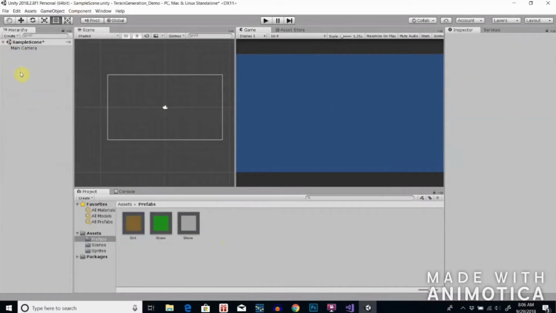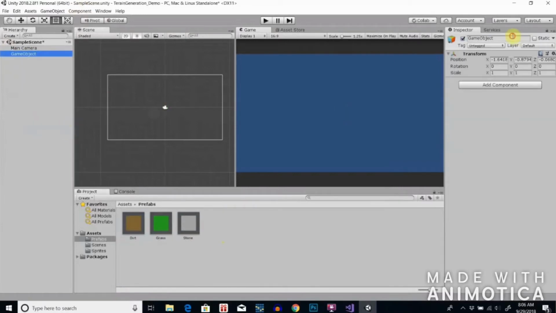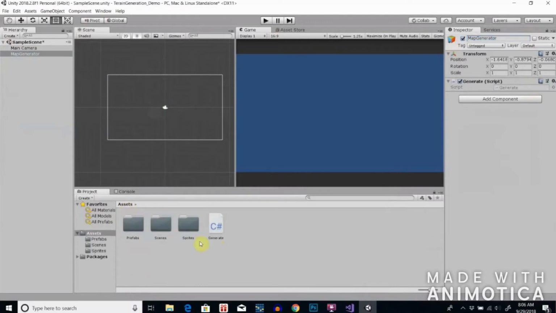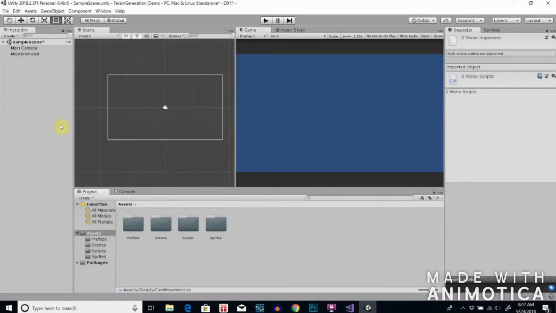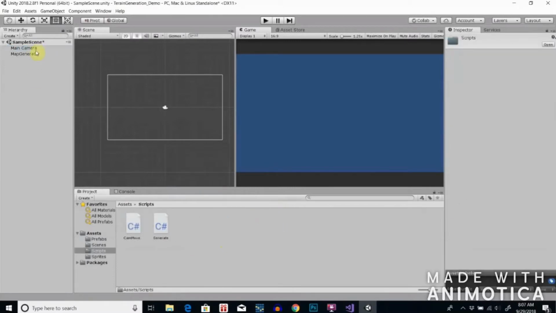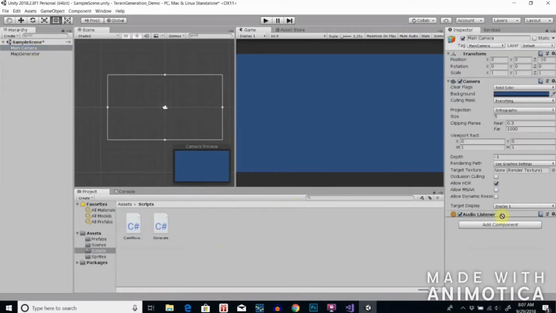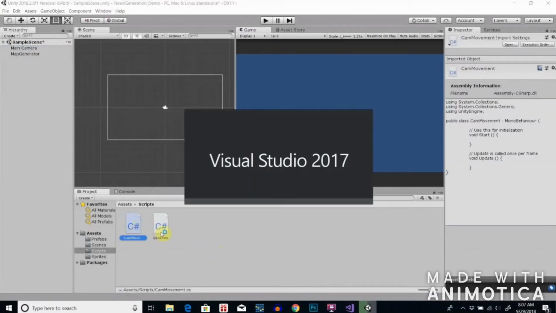Then we'll delete them from the scene, create an empty game object, we'll call it map generator, then we'll create a script called generate, then we'll create another script called cam movement. This is just for me. Your camera movement will probably have another script that will be linked to the player, but this is just to move it around and show you how it works. So I'll drag that camera movement on my main camera, open up in Visual Studio and get started programming.